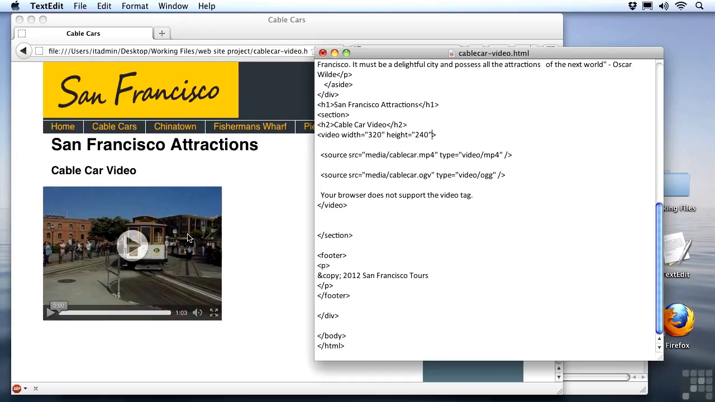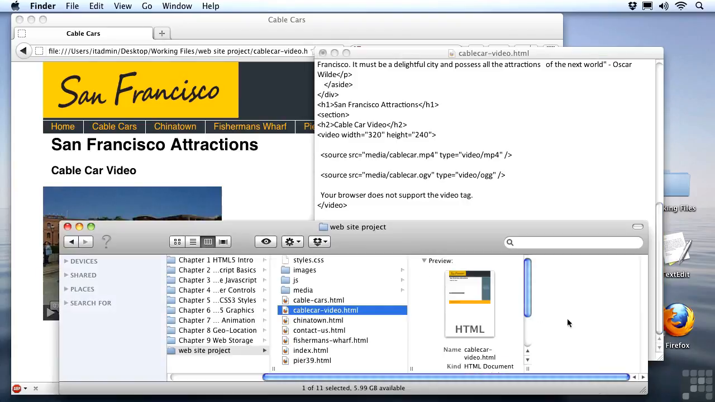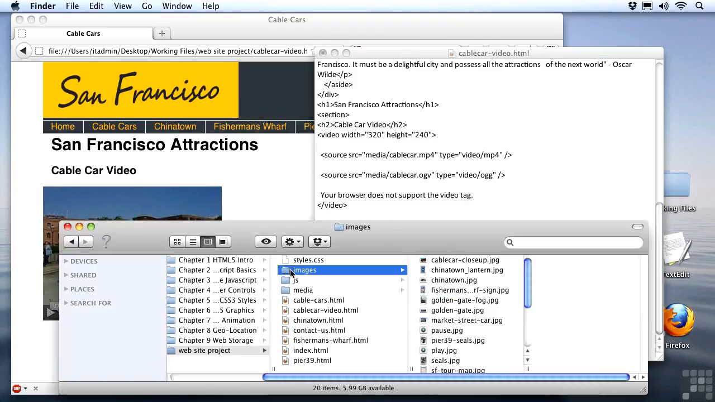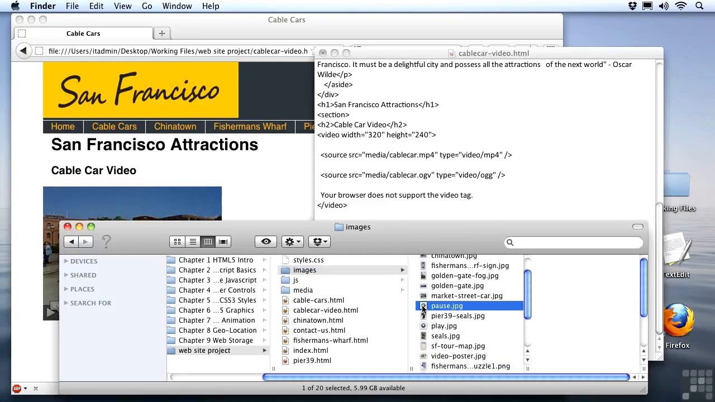Now, of course, we're going to need some mechanism to play it with. Last time, we used several button elements, but you can use just about any other type of element that the user can click on. And one of the most popular is an image. Back over in our working files folder, up in the images folder, I've got a couple of images that we can use for buttons. There's a pause button image and a play button image.